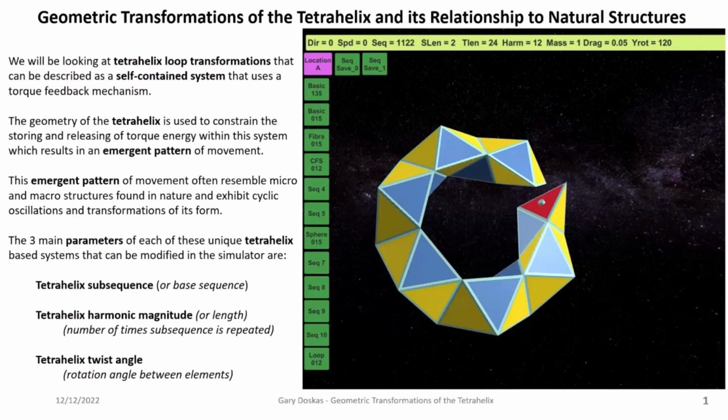Bonnie has made some contributions to this presentation as well, so I'll be calling upon her for some comment. In fact, she recognized some structures that are emerging from some of these patterns. If any of you notice along the way of this presentation, just send me a chat of your thoughts on what these may resemble. This is a presentation on the geometric transformations of the Tetrahelix and its relationship to natural structures.